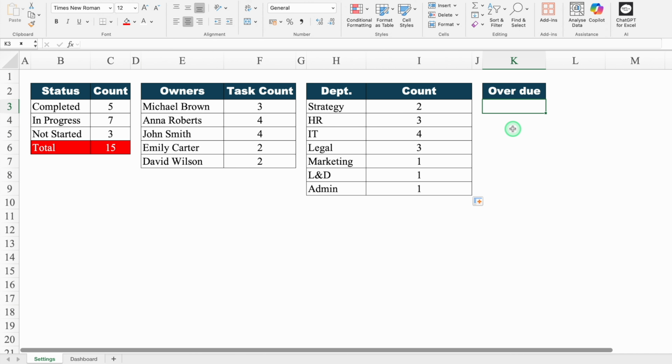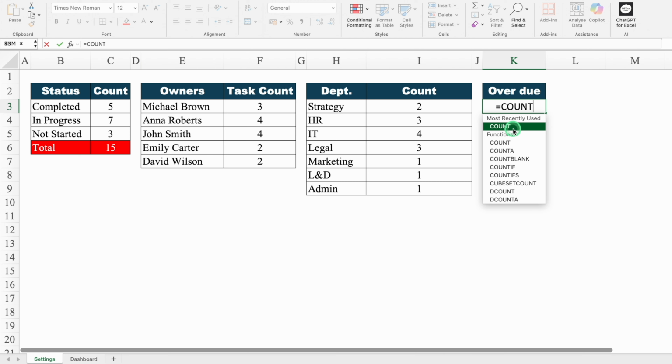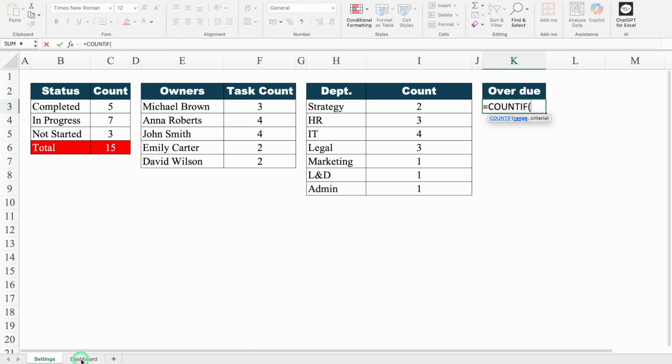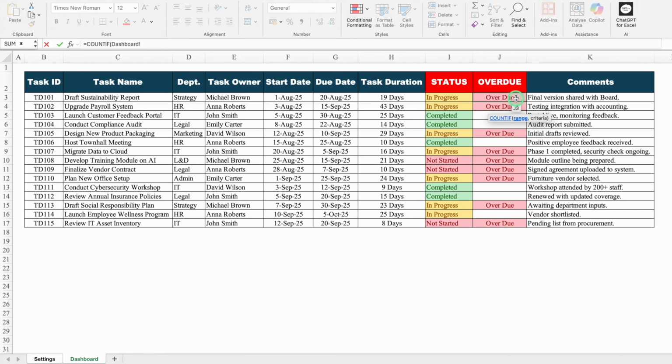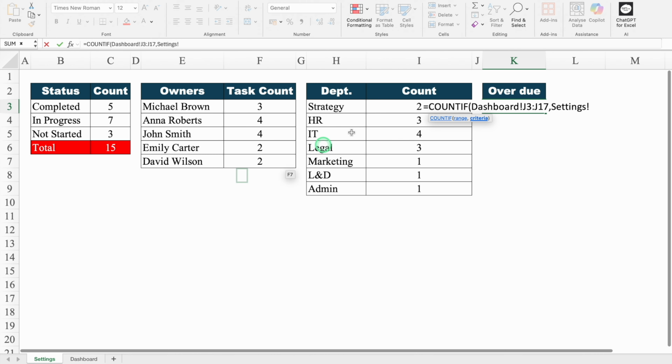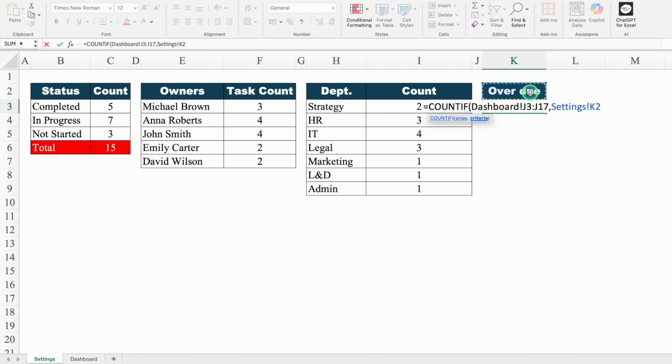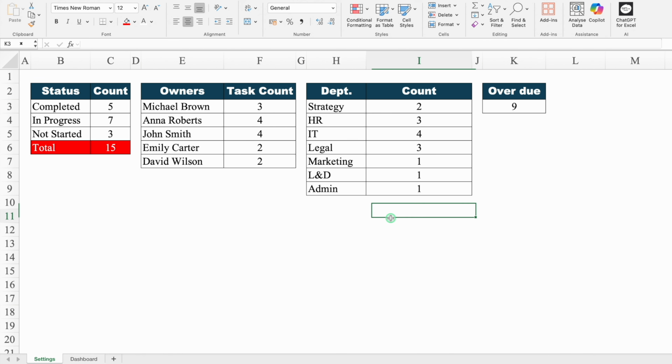Let's come to overdue, equal to COUNTIF, bracket open, range. We'll go to the dashboard and select overdue from top to bottom. This time I'm not going to select the whole column because as a header we can see overdue. We'll go to the setting sheet and click on the header. We'll close the bracket and hit enter. And we got the total count as 9. So the setting sheet is ready now. All the formulas got inserted.